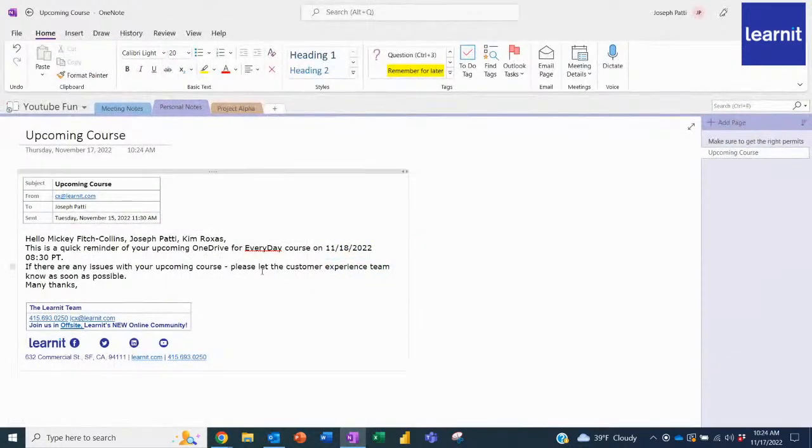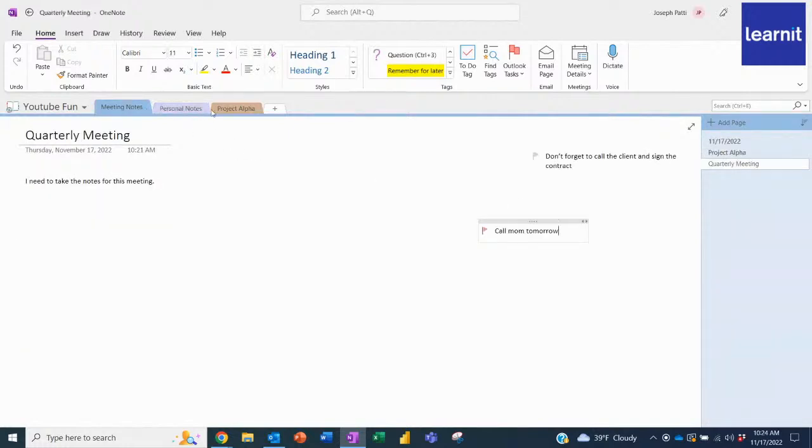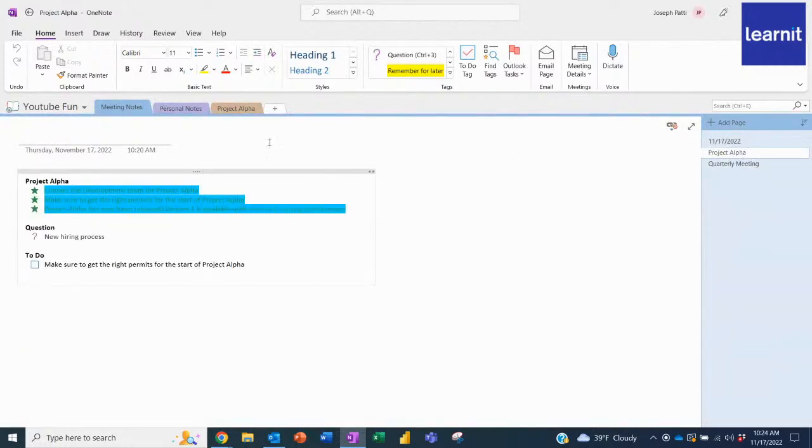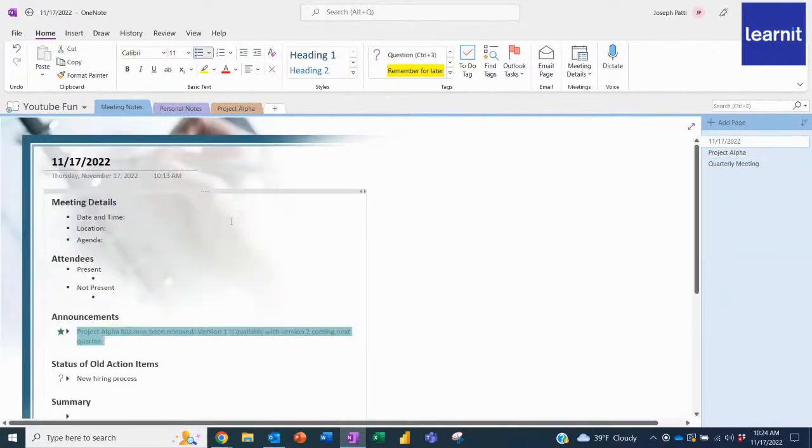And look how awesome this is. It prints everything, and all of the links are actually usable. And vice versa. Let's say that I want to take these meeting notes and send them to a client that doesn't have OneNote.